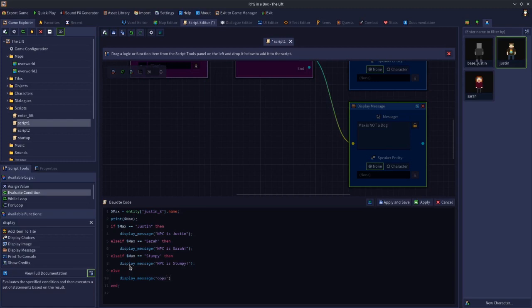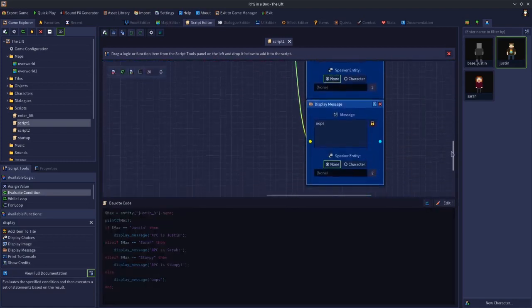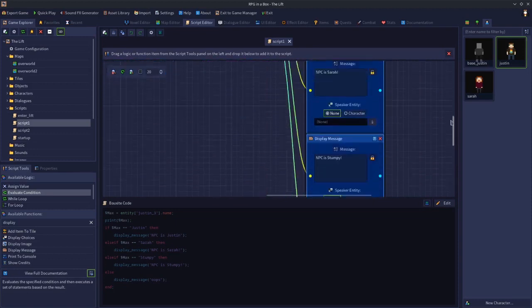So if I had else display message "oops", for example, then the moment I see oops appear on my screen, I know, oh, my if statement has for some reason failed to find the things it should be finding. Why is that? And then I can investigate that by printing the variable that's being checked to see what it's set to, and all of that sort of stuff. Okay, so if we apply and save that for a second, obviously you can see that if statements can get very complicated when you see them in the visual script.